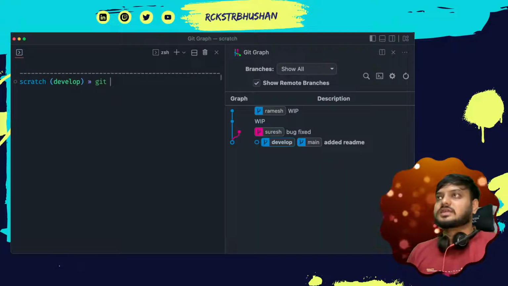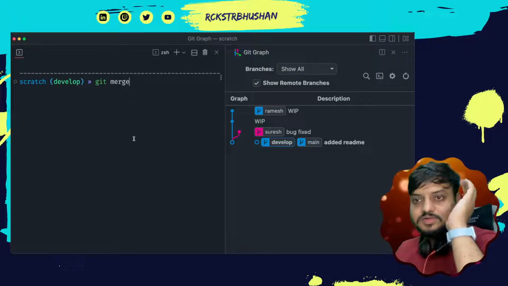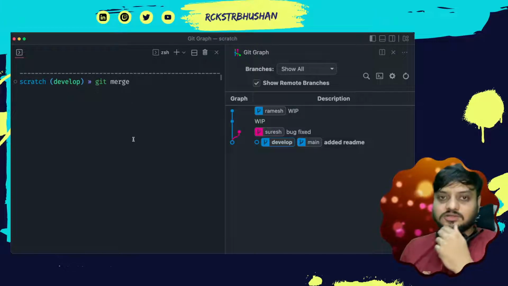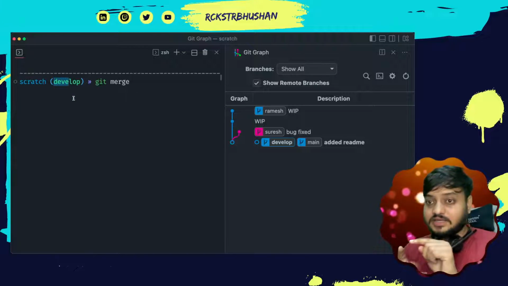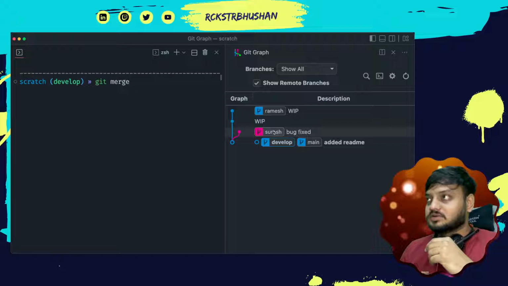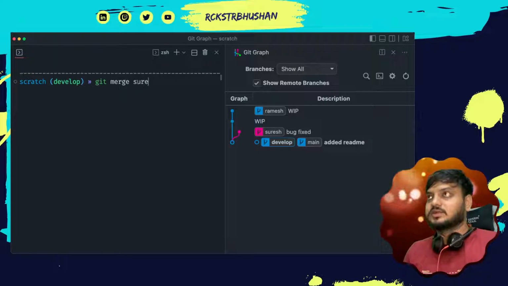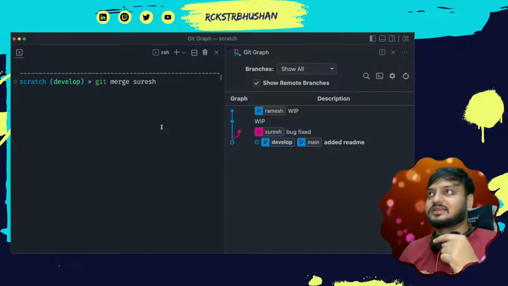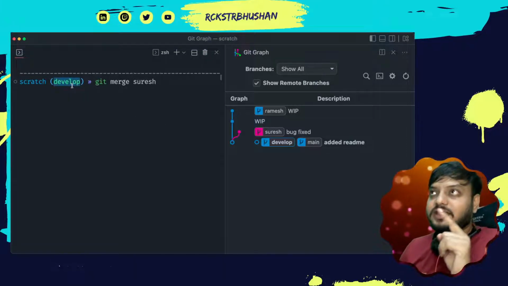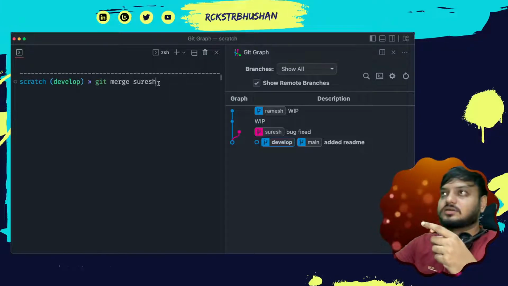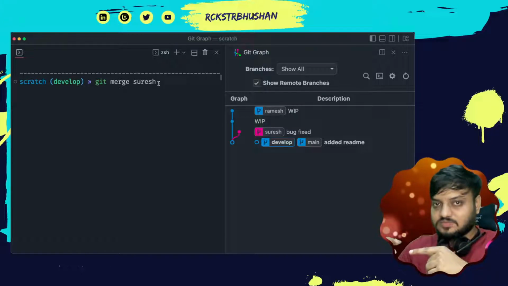So let's git merge. People get confused here as well, so let me explain quickly. In which branch do we want to merge? We want to merge into the develop branch, so we will check out to that branch. Which branch do we want to merge? We want to merge the Suresh branch, so that's why we put it here. People get confused about which branch to choose where. I want to update the develop branch, so I'll check out to that branch, and then I want to get the code from which branch? The Suresh branch.